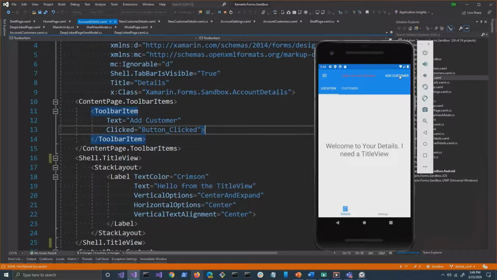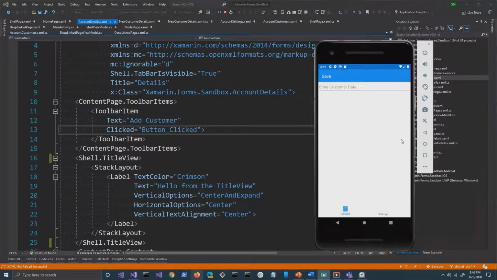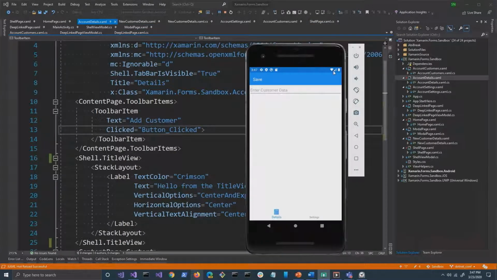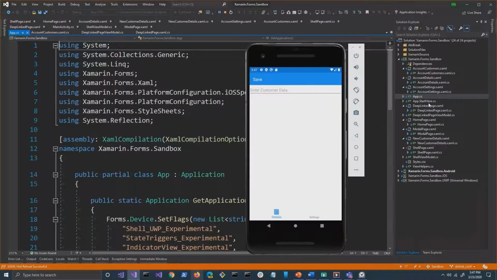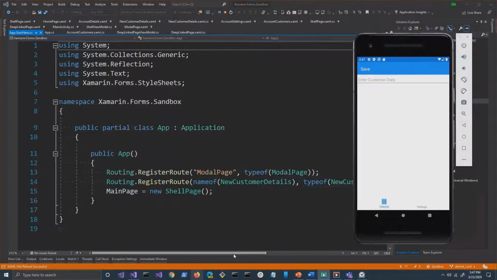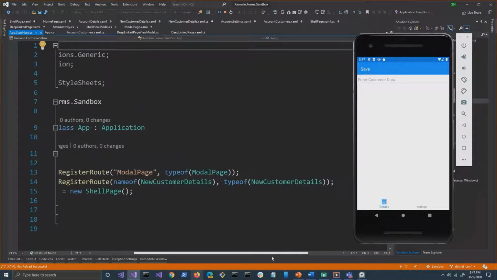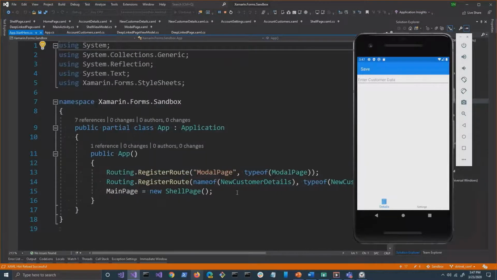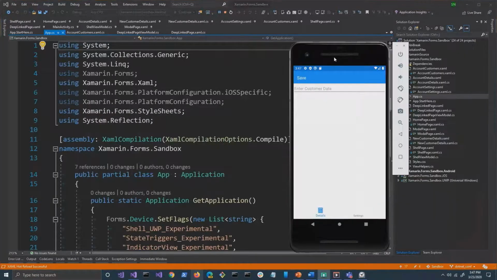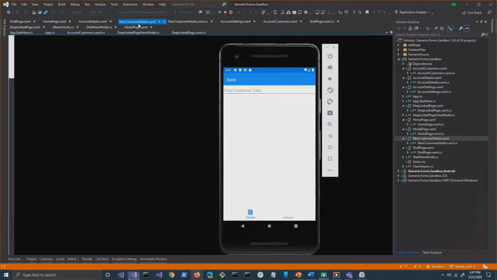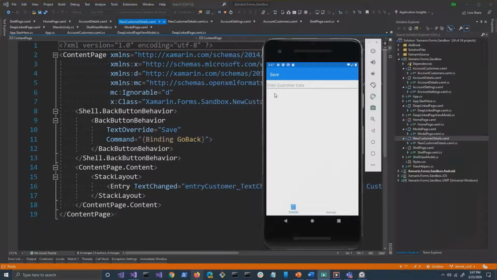If I click on add customer, that goes to a second page right here, new customer. There's nothing there, that's just the registering stuff that I was talking about earlier. Basically, I've registered two different pages, modal page and new customer details, so those are pages I can navigate to from anywhere. But the neat thing I've done with the new customer details is I've changed the behavior of the back button. You'll see when I went there, I changed it to a save button. You'll see text override equals save.